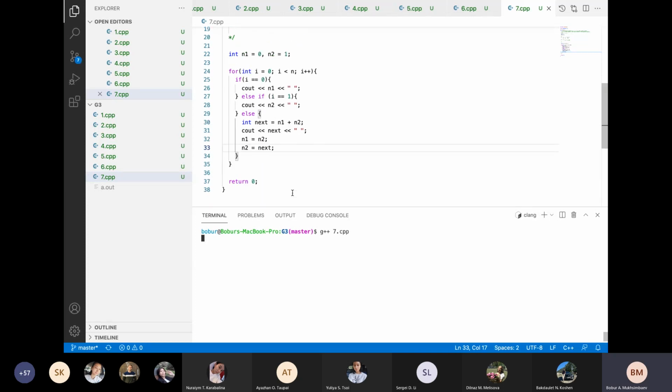In 7.cpp, if it's 5, you will get a result like this. If you have 10, you will get a result like this. With the 8, it's the sum of these two numbers. 13 is 5 plus 8, then 8 plus 13, and so on. Okay.